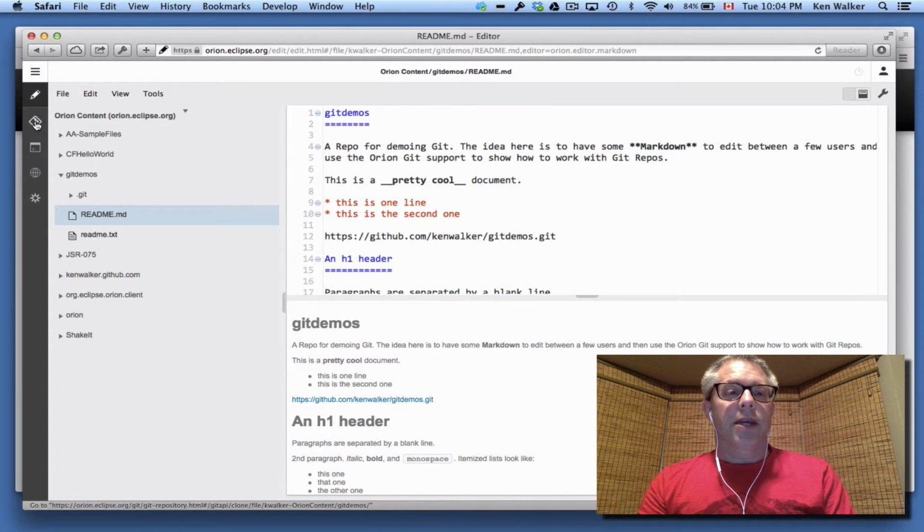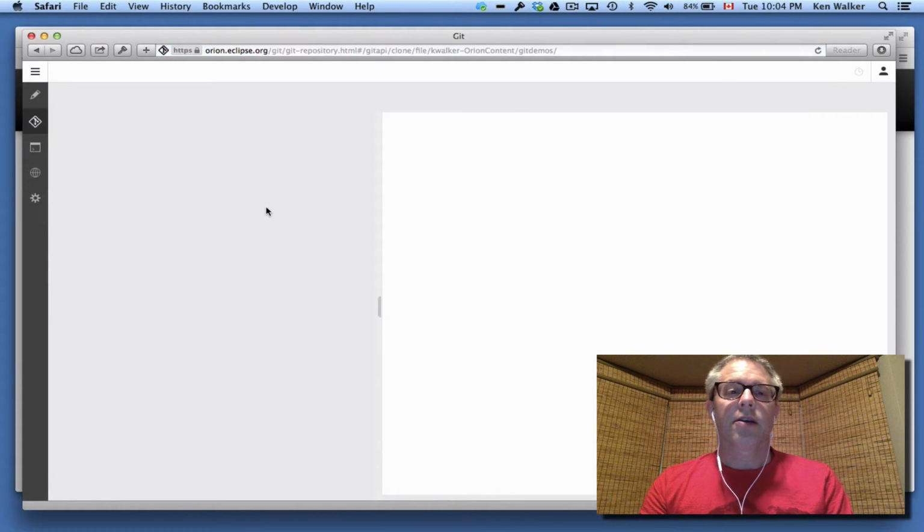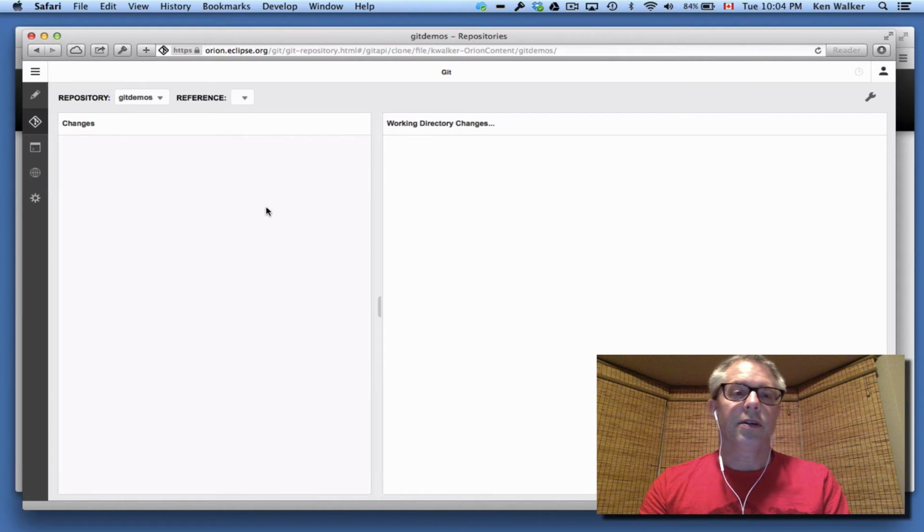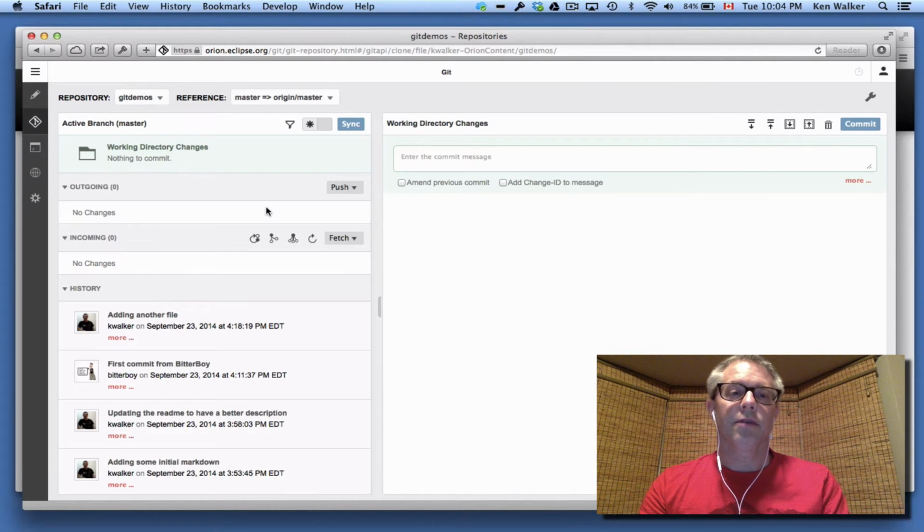If I go to the Git page, when I click on it, it'll take me to the context of the Git view that reflects that particular folder's Git repository. What we've done is we've made it look a little like, say, a Twitter feed or something like that, where on the left-hand side we've got the changes that you have active in your workspace for that project.